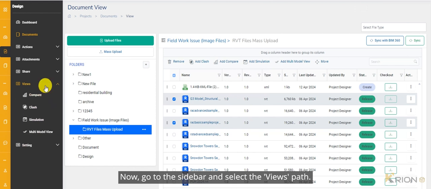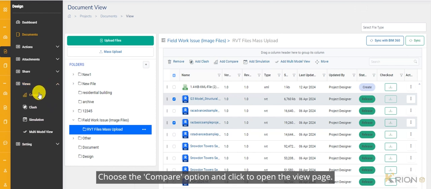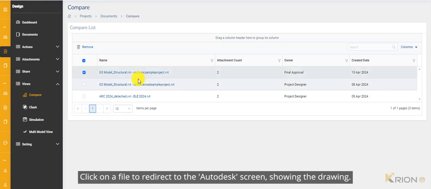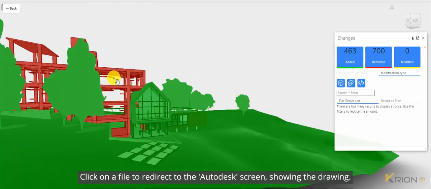Now go to the sidebar and select the Views path. Choose the Compare option and click to open the view page. The previously added files will be displayed. Click on a file to redirect to the Autodesk screen, showing the drawing.